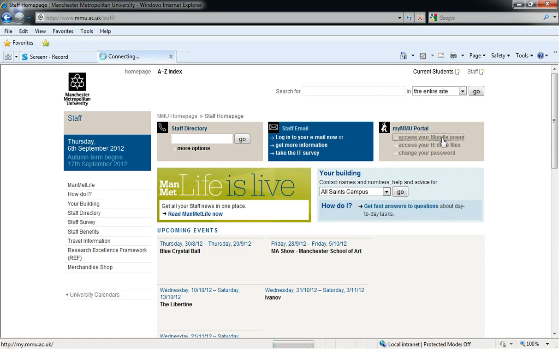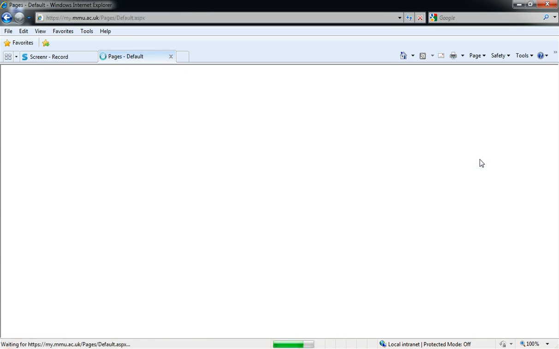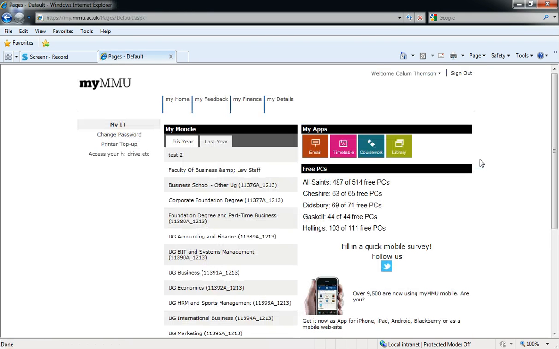Now, if I click on the My MMU portal, it will take me through into the staff portal. It will probably ask you to log in. I'm already logged in here, so it's not asking me to, but it will pop up with a little box that says username and password, so you stick in your staff ID and your generic IT password that you use to log onto computers and things.